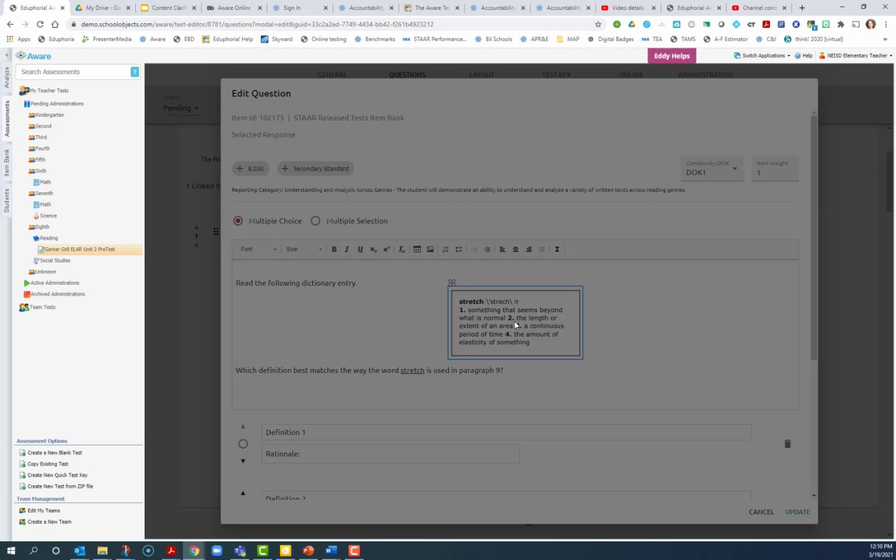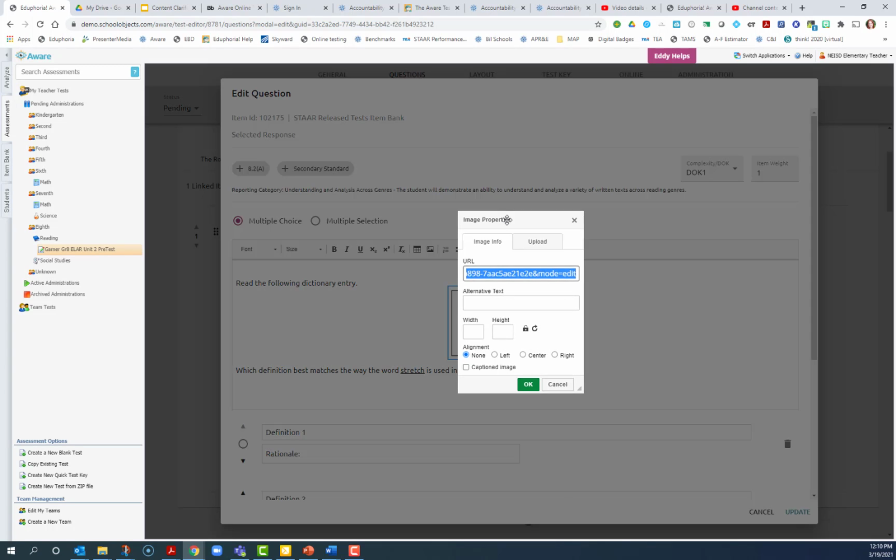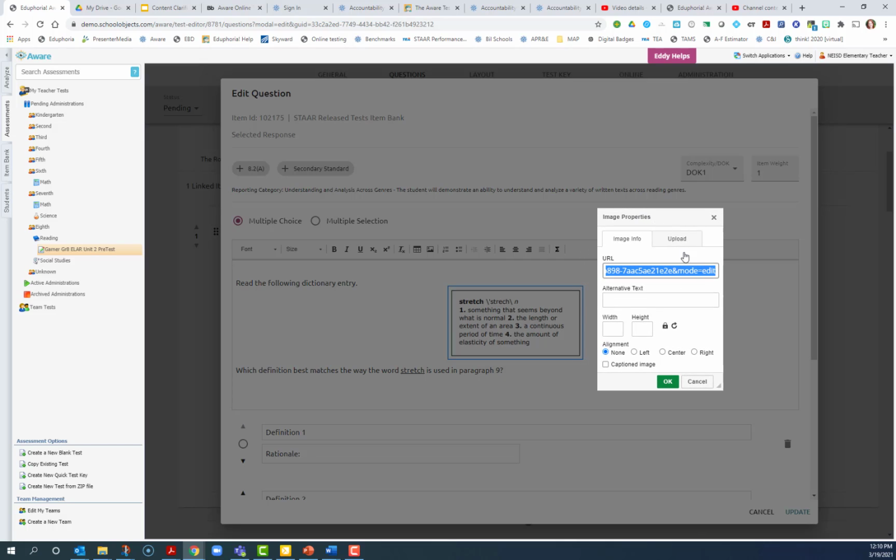So I'm going to double click. And then this image properties box is going to pop up. Right here in this box, alternative text, that is where I would type in anything and everything that I want read aloud to the students. So for example, I'm probably going to write everything that is in this definition box for my students.